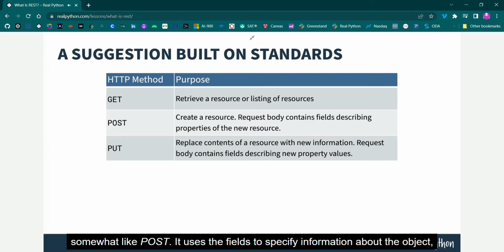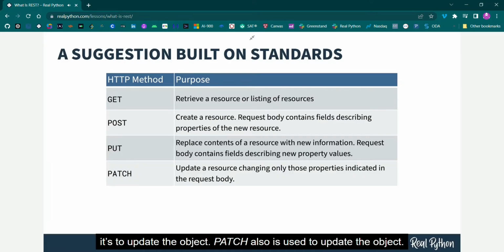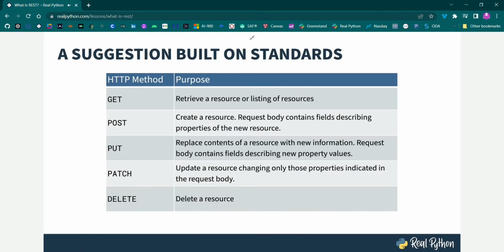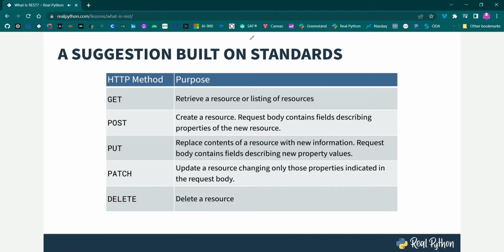PUT is somewhat like POST. It uses the fields to specify information about the object, but in this case, it's to update the object. PATCH also is used to update the object. The difference between PUT and PATCH is that PUT requires you to specify all of the fields and replaces them in the object. PATCH allows you to specify only a subset of fields and only changes those fields that are given. And finally, DELETE, obviously enough, deletes the object on the server side.